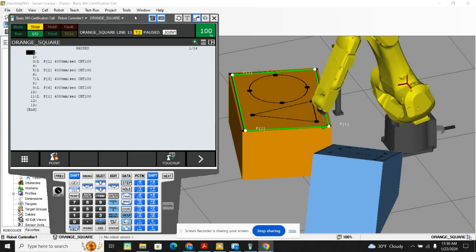We'll be talking about PRIJ and PR offset instructions. So first, I went ahead and set up a basic rectangle job on my orange box. Whatever you're working on, set up your robot path prior to doing this.